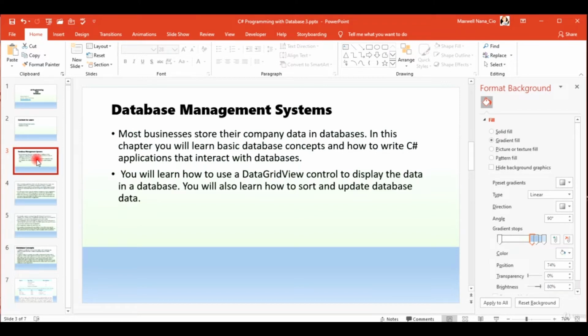Now in this chapter, you will learn basic database concepts and how to write C# applications that interact with databases. You will learn how to use the DataGridView control to display the data in a database. You will also learn how to sort and update database data.